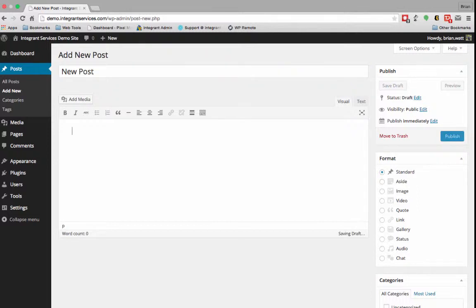Give this post a title. Then, click in the box below it and start typing. This will be the content of your post. At any time you want, on the right-hand side, you can save your post as a draft, ensuring you don't lose any of your hard work.